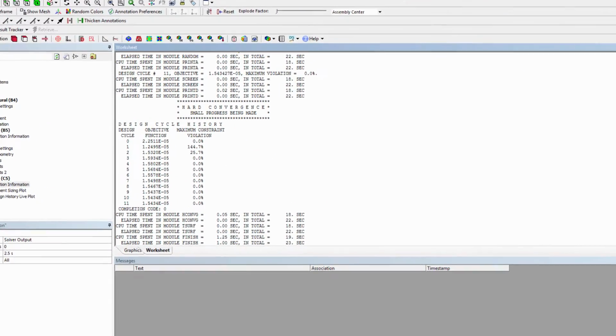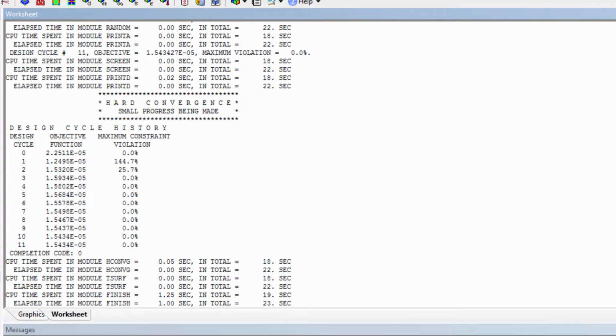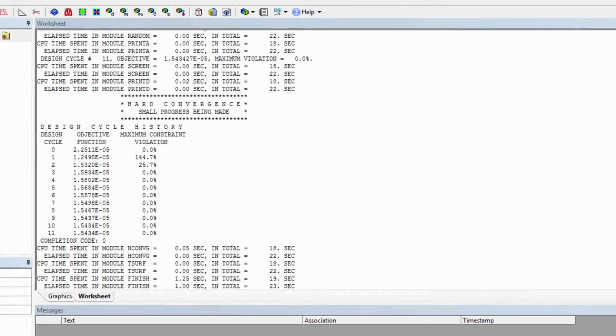Here you can check objective function value and maximum constraint violation value for each design cycle. The total number of design cycles are 11. The final value for the mass is 1.54 into 10 raised to minus 5 kgs. Here we are getting hard convergence. That means objective value for two consecutive design cycles did not change appreciably, satisfying all the constraints, but there could be some change in the design variable value.